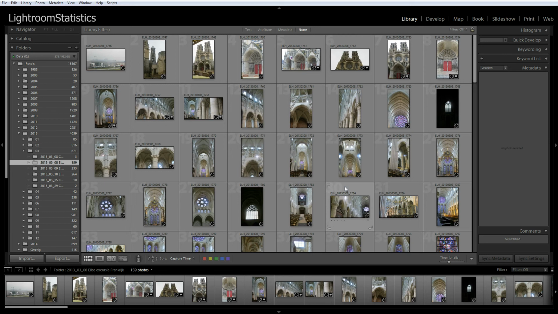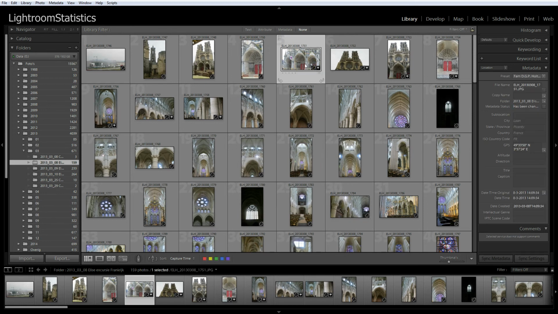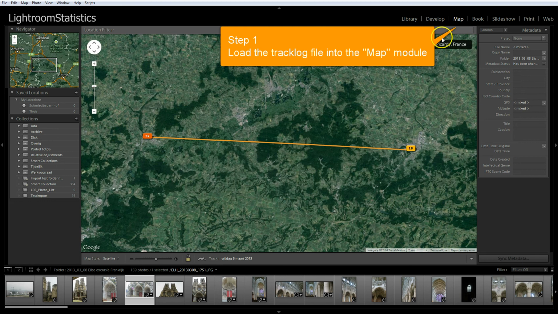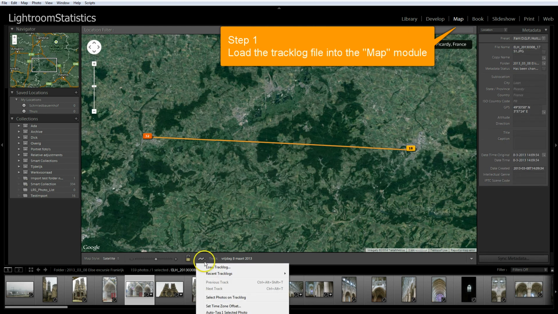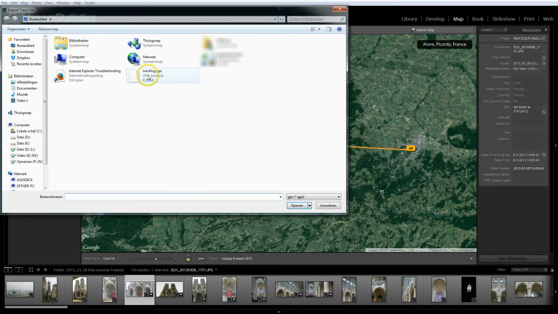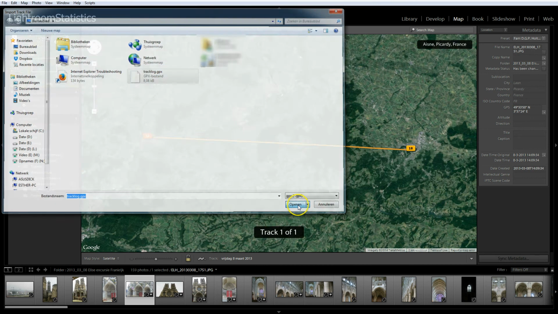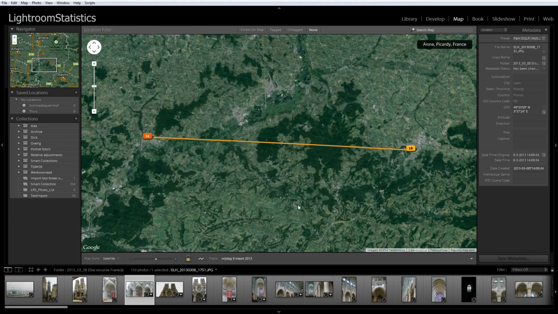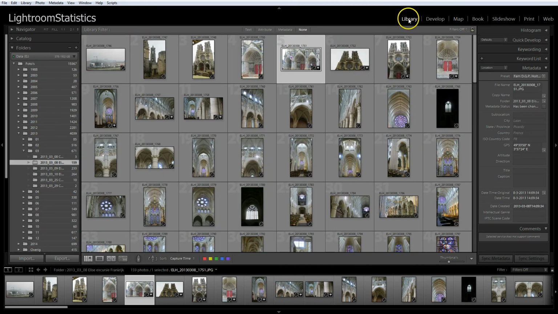Once the track log is created, it is technically very simple to auto tag all photos. However, to get the best results, you should examine if the photos without GPS info were taken near the location of photos that have this info. First, we will load the track log in the map module. Go to the map module. Load the GPS track log you created before. Now go to the library module.